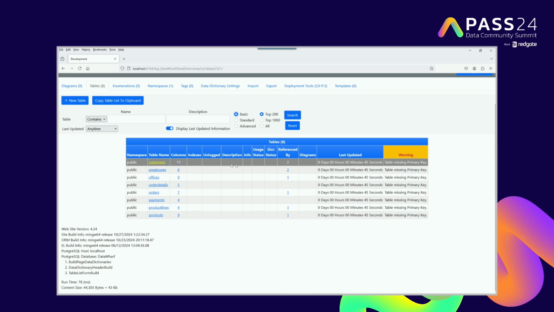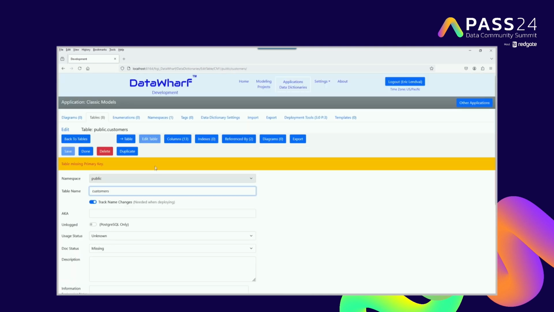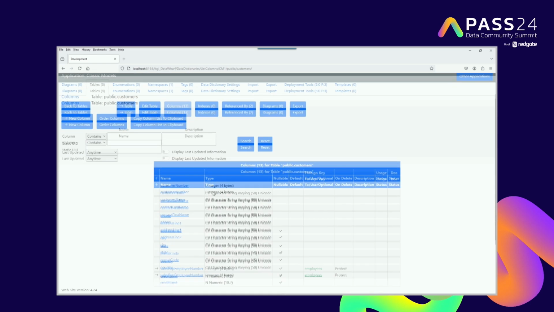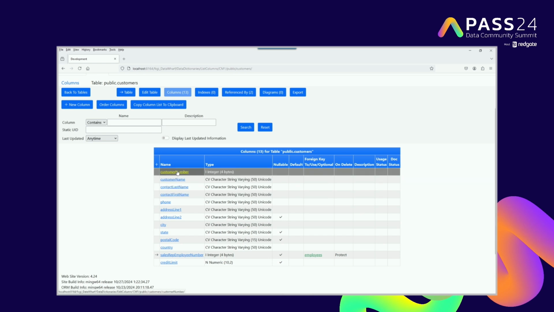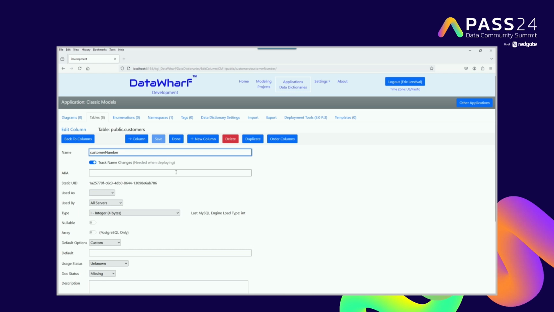Okay, let's do some fixing here. So it says in this one, the table, primary key is missing. Actually, we have a primary key, but in this case, there was no constraint that existed on my source database. I can guess that this is a customer, so probably the customer number is the primary key. I'll go to the column and I specify the purpose of this column is the primary key.